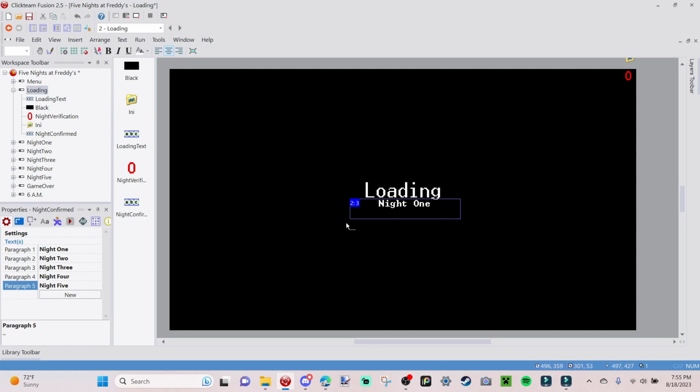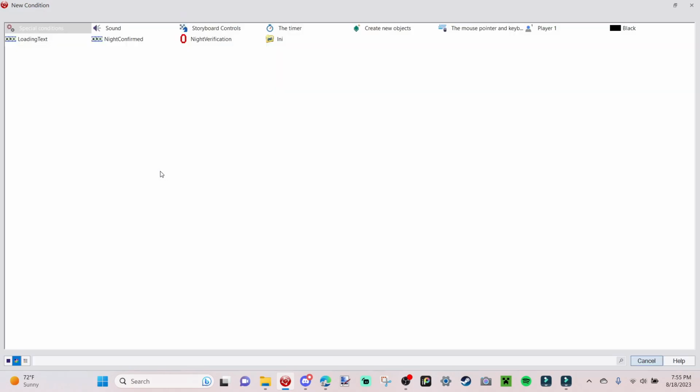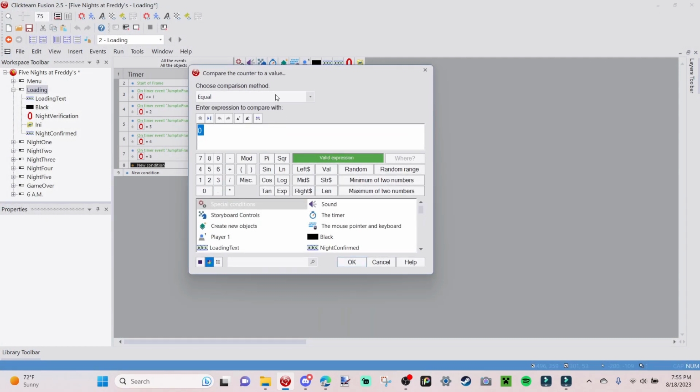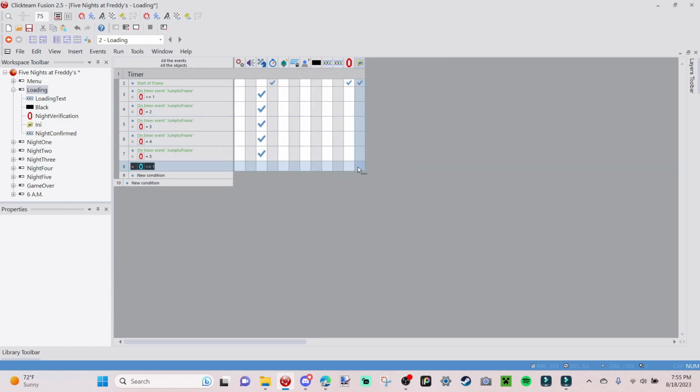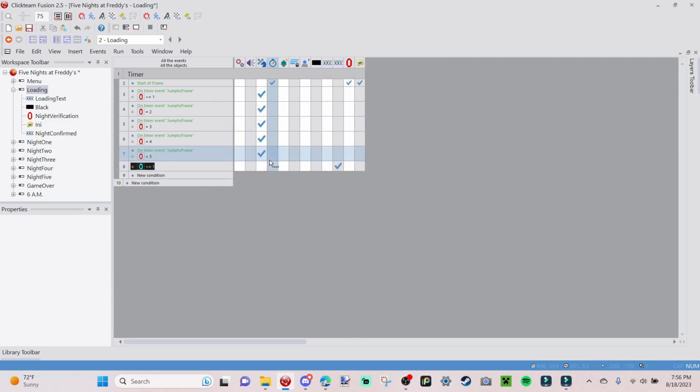And once you have this, you want to go up to the event editor. We're going to go over to new condition, go over to night verification, compare the count to value. When it is lower or equal than 1, then we want to go over to our night confirmed and right click, set paragraph to night 1, because for any number below 1 and including 1, it'll be just night 1.